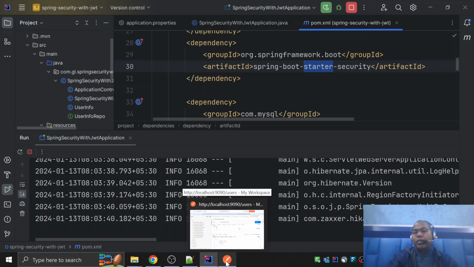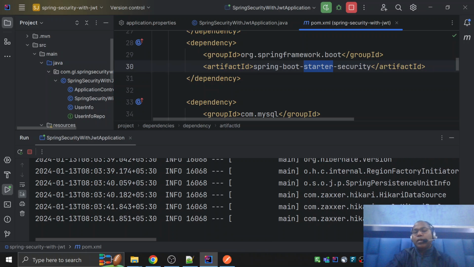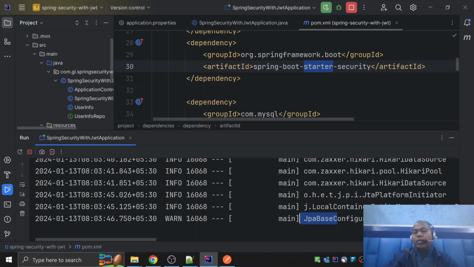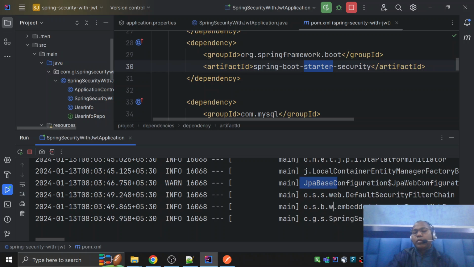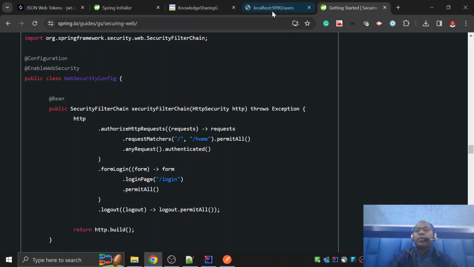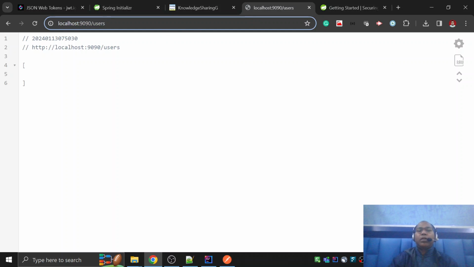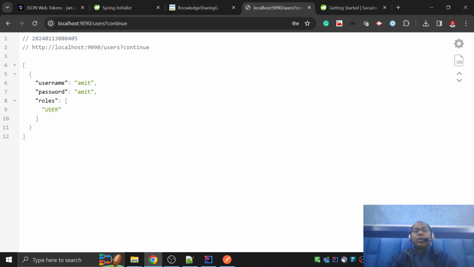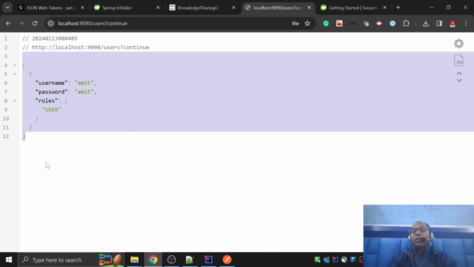So let's try. Okay, if we start it, the basic configuration is started, and if you simply say, hey, I want to access this URL, whenever you access it, it asks for a username and password. So you have to type your username and your password, and once then you are able to access this detail, everything.